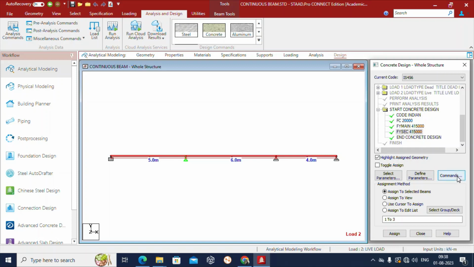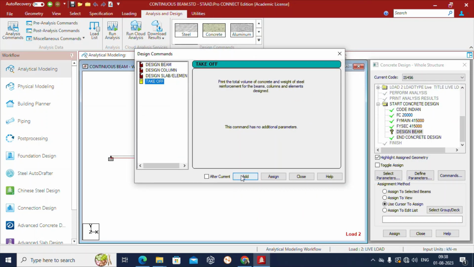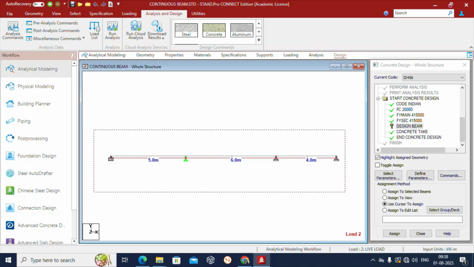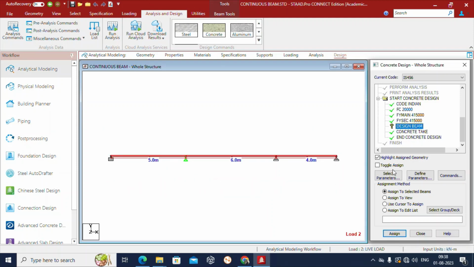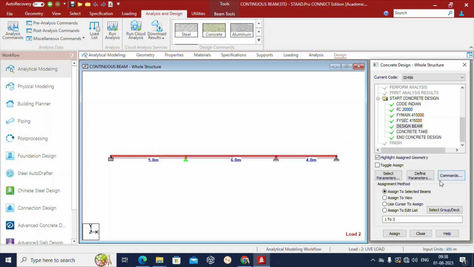Now we will move to the command, and in the command we want a design beam option and quantity takeoff. Close. For design beam option, again we have a question mark in front of it, so we will check this first, design beam. We will select all the beams because we want design for all the beams, and we will assign this. Now design commands have been assigned properly to all the options here.